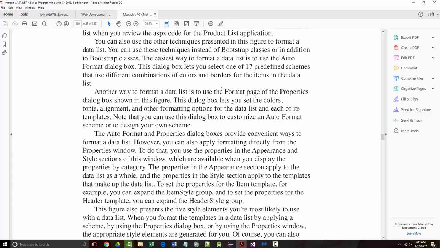You can also use other techniques presented in this figure to format a data list. You can use these techniques rather than Bootstrap classes or in addition to the Bootstrap classes. Note the easiest way to format a data list is to use the auto format dialog box.